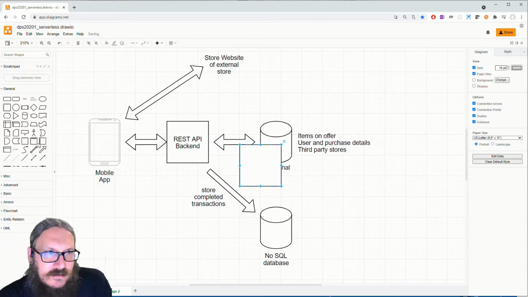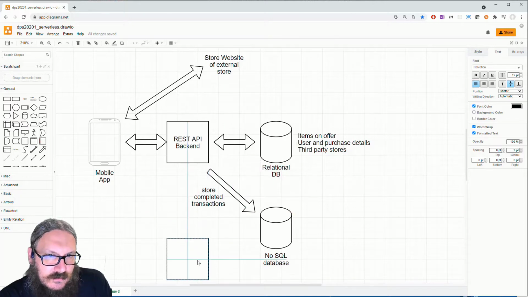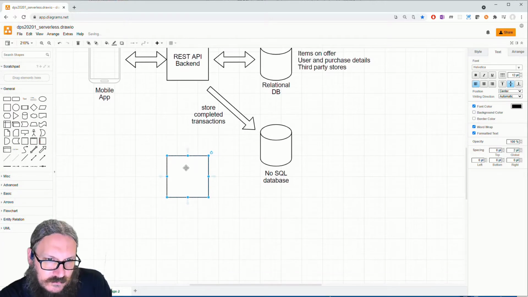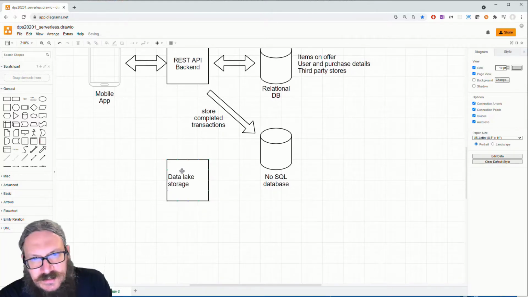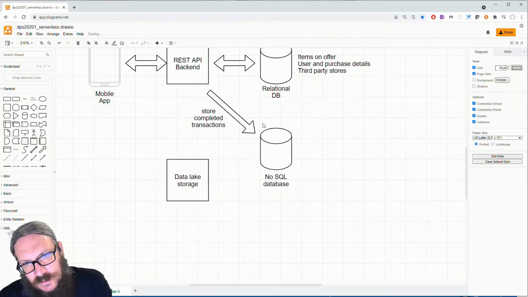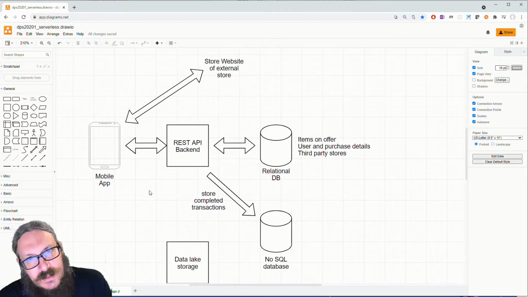Finally, let's add another tool, another thing that we need. Another thing that we need is a data lake storage. And you might ask, why do we need a data lake? It's fairly simple.